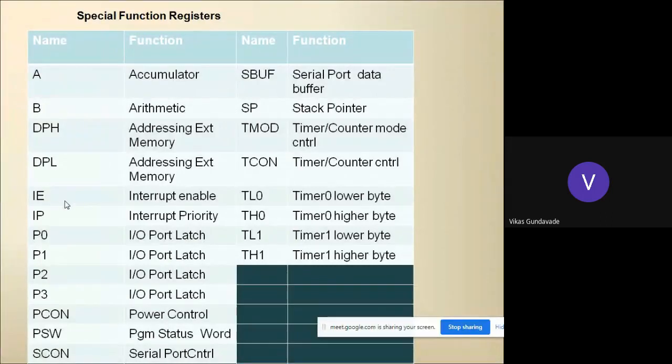The next one is IE and IP. These special function registers are used for interrupts. To enable a specific interrupt, or to enable the interrupts, the IE register is used, and the IP register is used to set the priority of an interrupt. What does it mean? If any two interrupts are coming simultaneously, then which interrupt the microcontroller will serve first and which it will serve later will be defined by the priority assigned to that specific interrupt. And this priority assignment is done by the register IP.